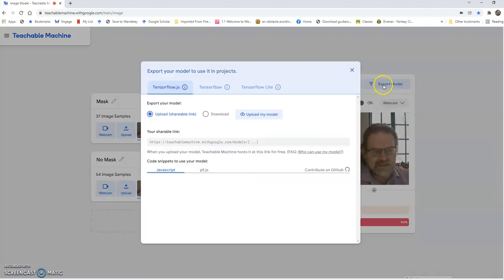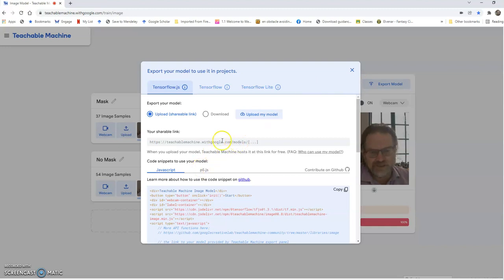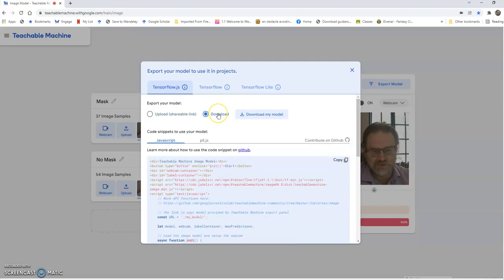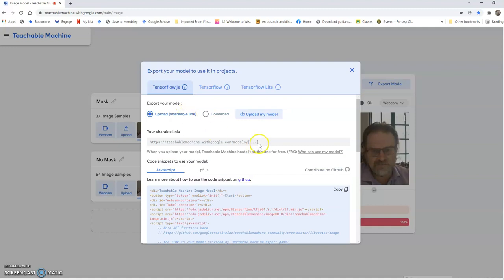When you click on Export Model, it gives you a link that you can use. Okay, so you can get that shareable link, and you can upload this model to be able to use. If you click out of there and go in again, your shareable link should become usable. Let me just go back in. Well, in any case, the whole idea is that you copy that link, and that's a link to your project.